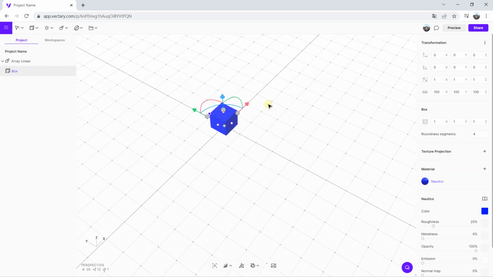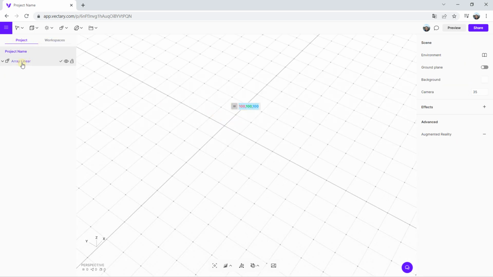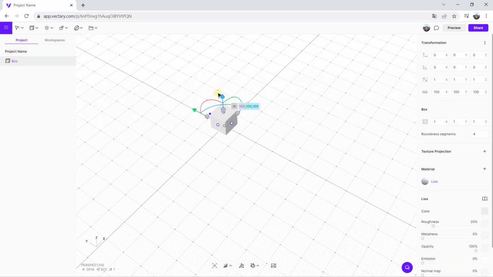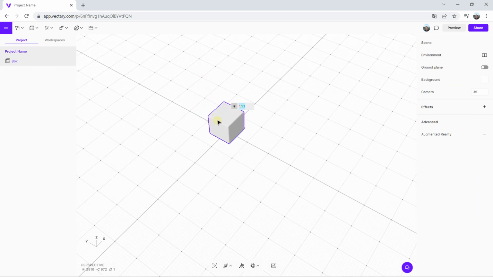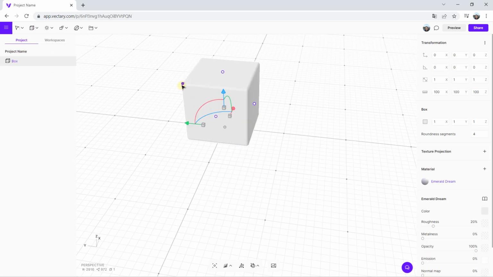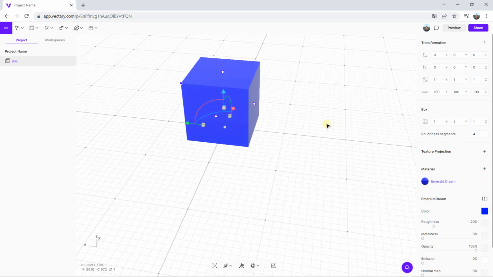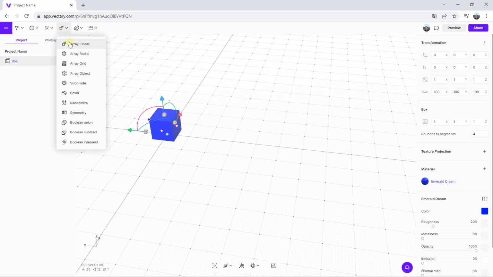I'm going to click here. It's not going to work properly because yes, I had an array linear here. I'm going to do this again. Yes, just create a box. Let's add a box. Just add materials like blue like this, zoom little out and just apply array linear.